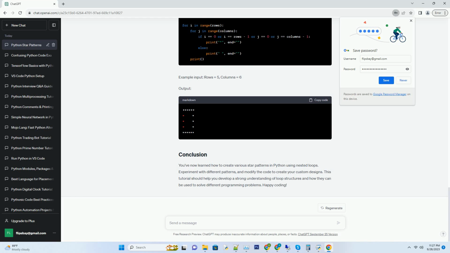Output. You've now learned how to create various star patterns in Python using nested loops. Experiment with different patterns, and modify the code to create your custom designs. This tutorial should help you develop a strong understanding of loop structures and how they can be used to solve different programming problems. Happy coding!